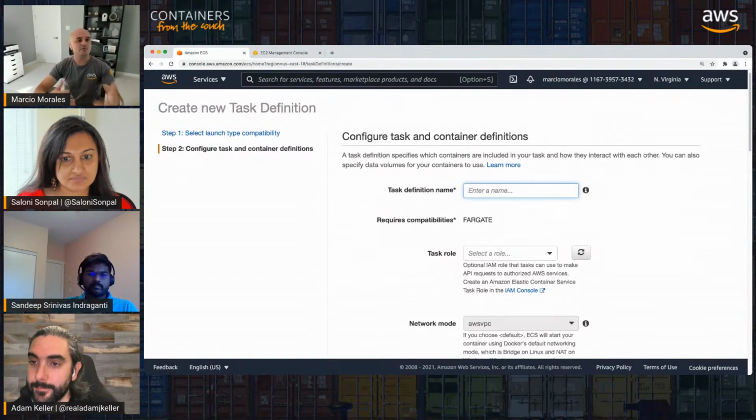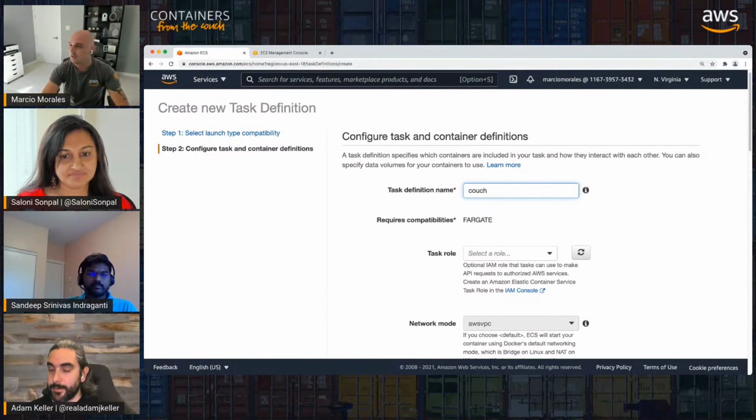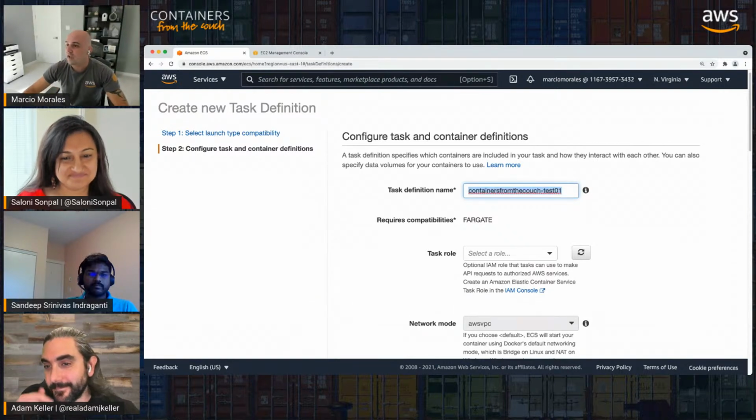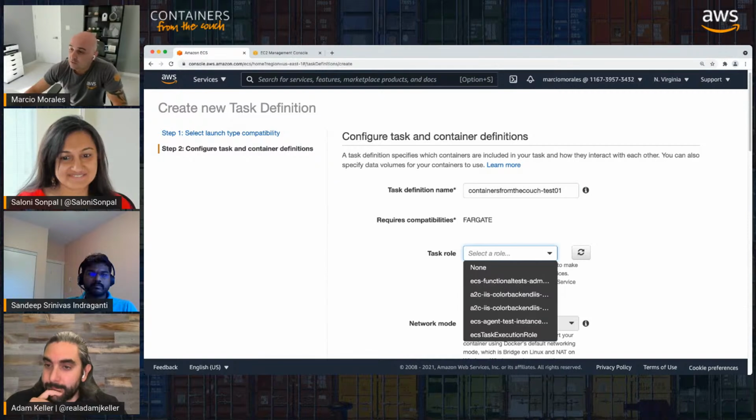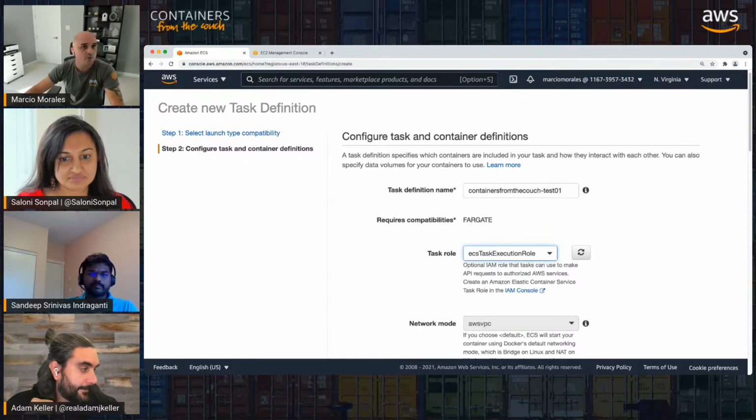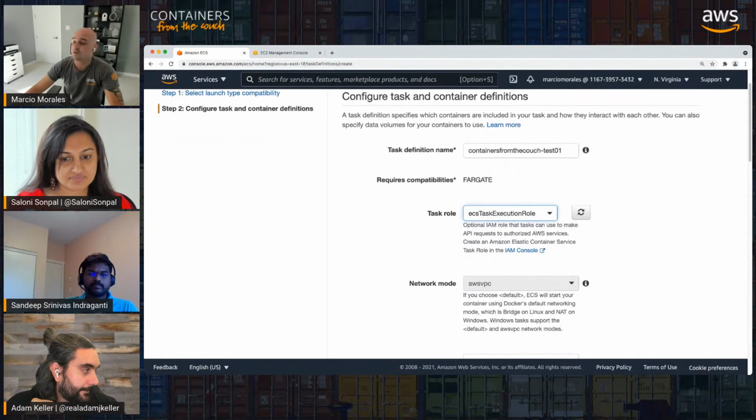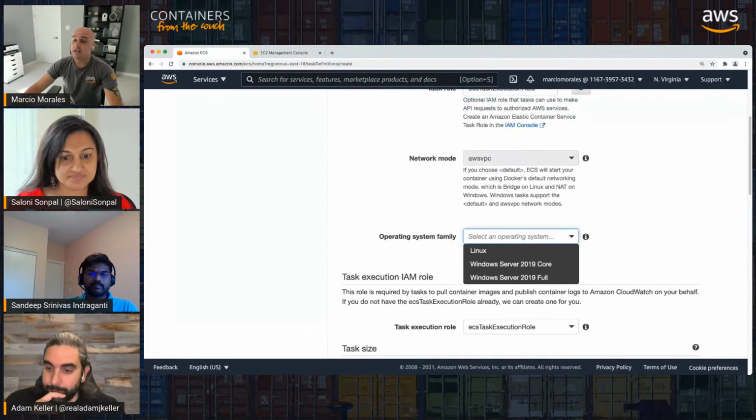And now it's time to specify a name. So let's say containers from the couch, test 01, right? You can select a task role. So let's say your Windows container task is going to assume an IAM role to access specific AWS services. So here is the option you have to specify the IAM role, the task role, sorry.